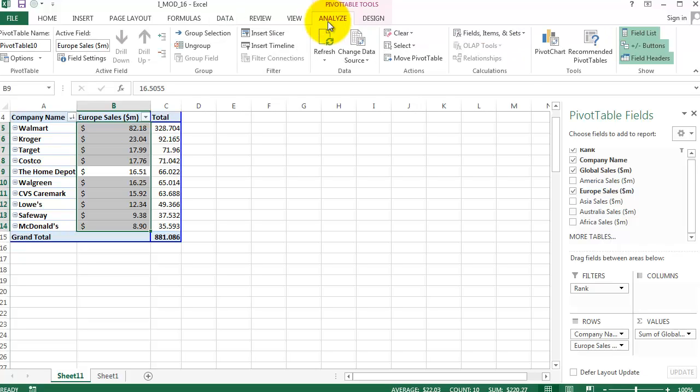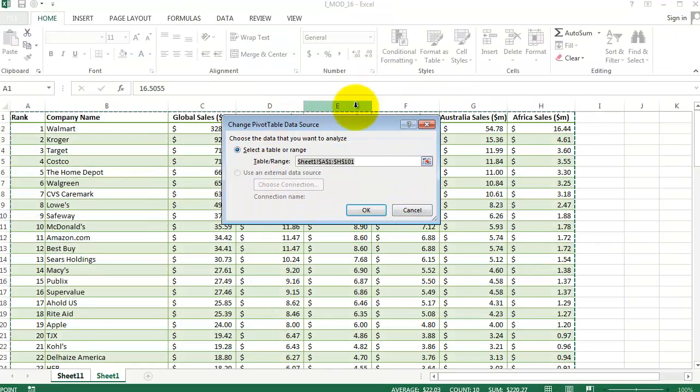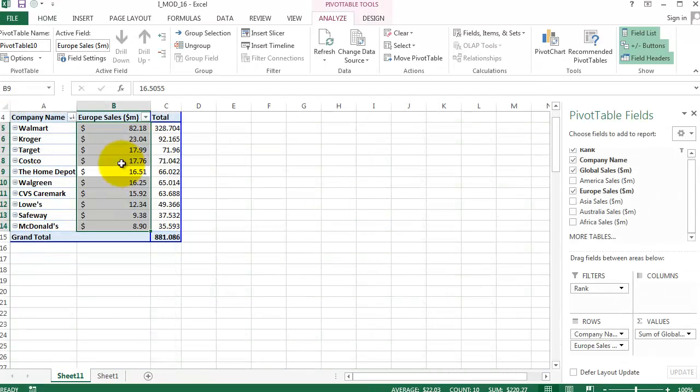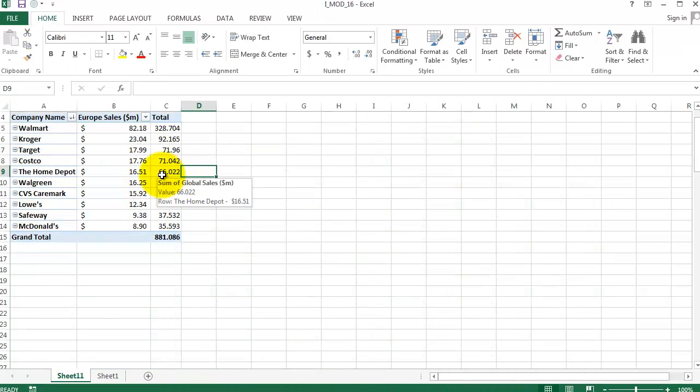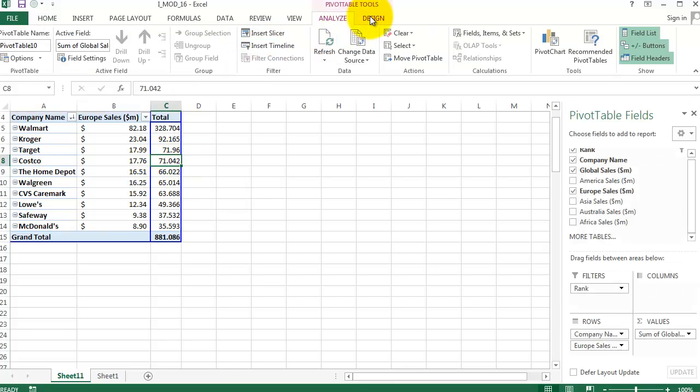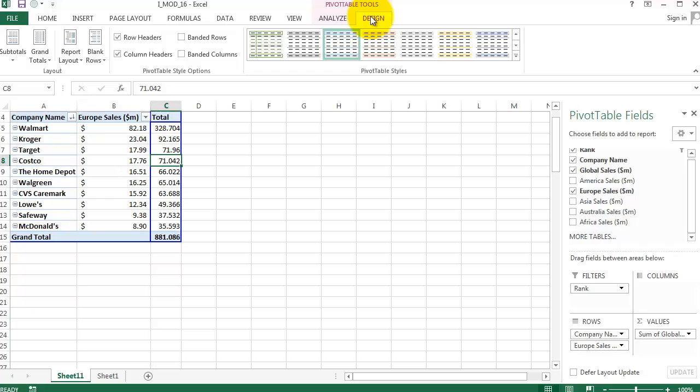Let's take a look at the Change Data Source option now. If you select this option and select Change Data Source once again, it will take you right back to your data source, which was used to create the pivot table. It tells what the data source is, basically. Press OK or hit the escape button to go back, and we will be back in our pivot table.